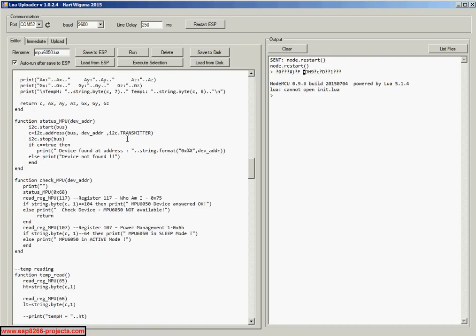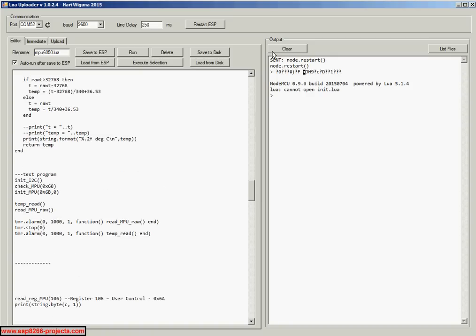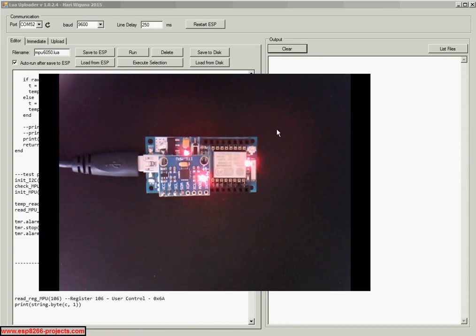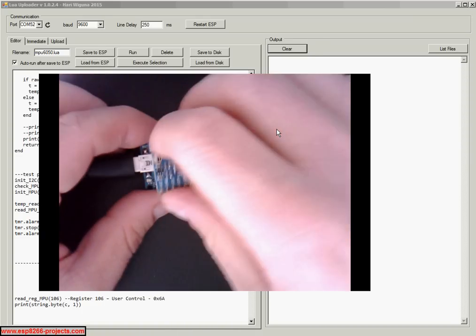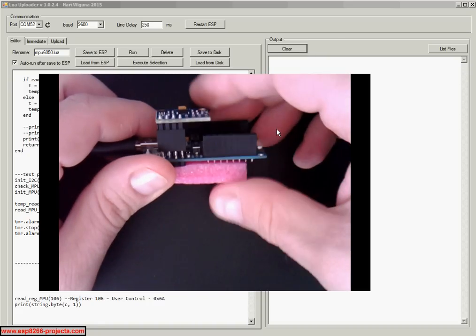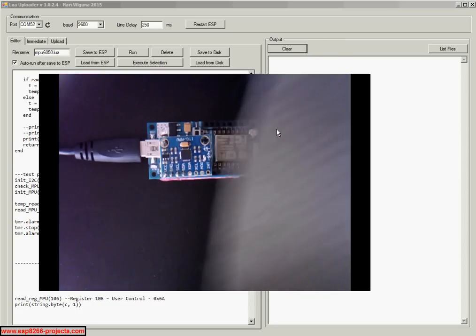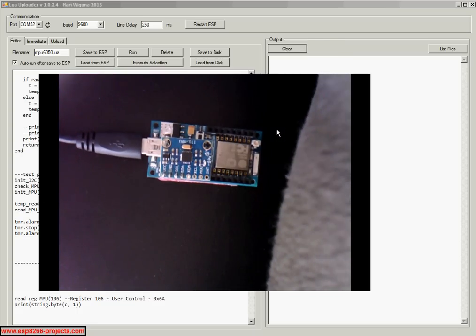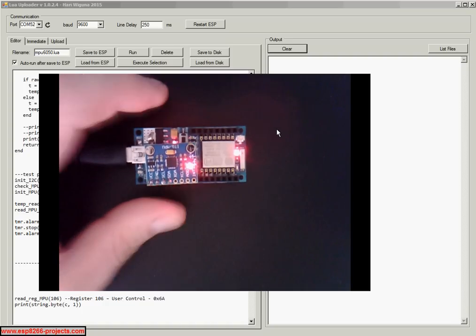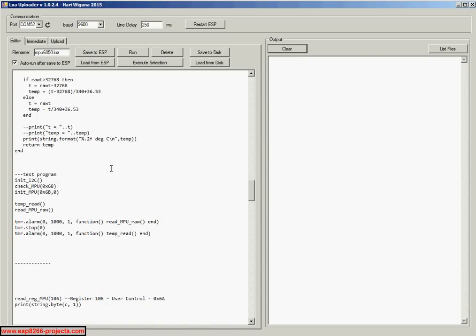Let's see how it's working. Let's take it from the beginning. We have everything powered off. The module is connected on the bus, so we have proper VCC, ground, SCL, SDA. Let's power it on. And now let's check the ESP first. Yeah, it's there, it's alive. And let's check the MPU6050 module to see what's happening with it.